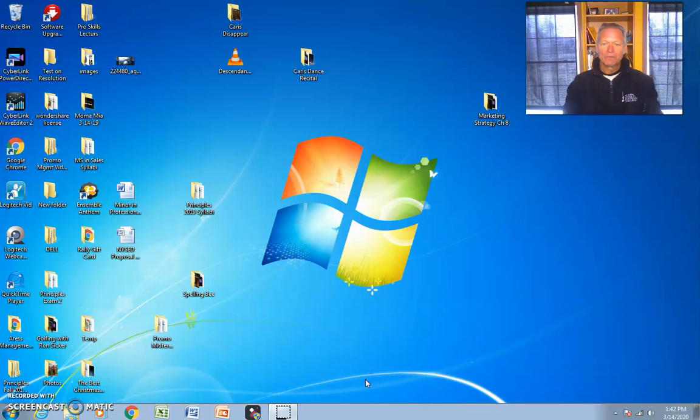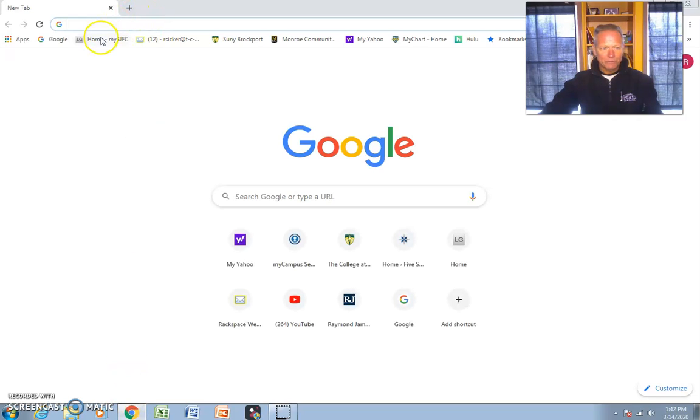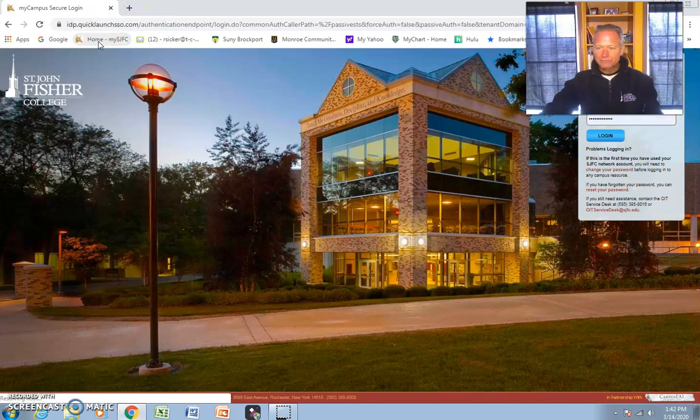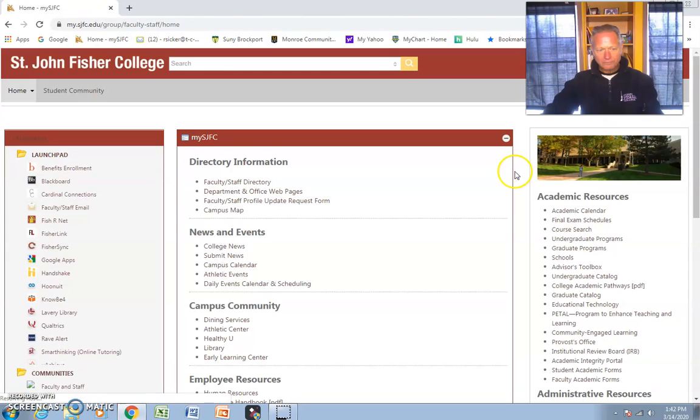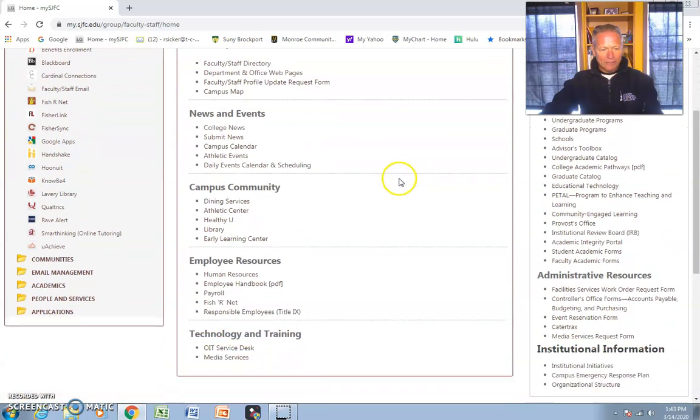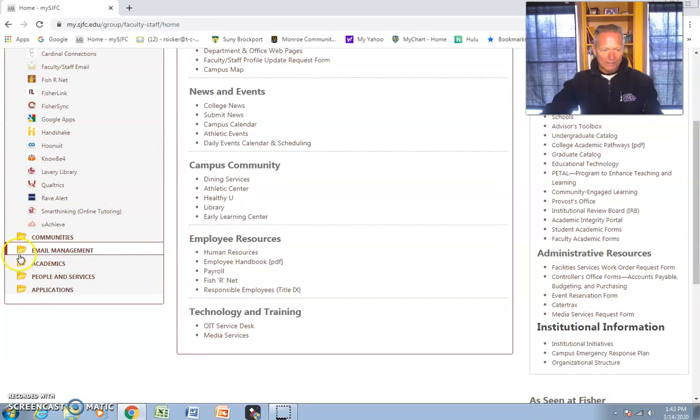Okay, so as you can see, we're just starting out here. The first thing you want to do is you want to go to your St. John Fisher portal, which is right here. You're going to want to sign in, which is what I just did. So here's your St. John Fisher portal. This is where you go every time you get into the office. As you scroll down from your St. John Fisher portal right here, in the bottom, you'll see applications.